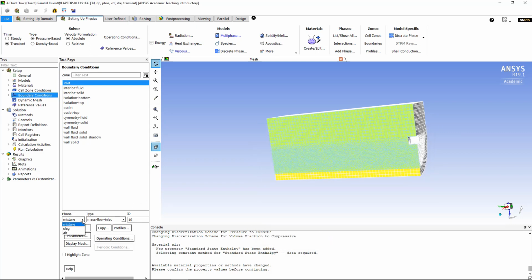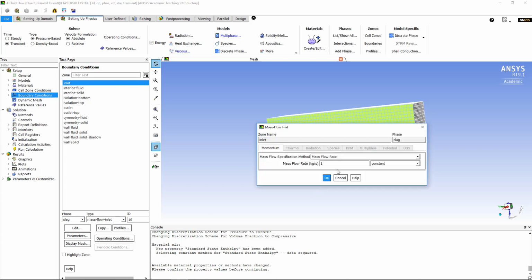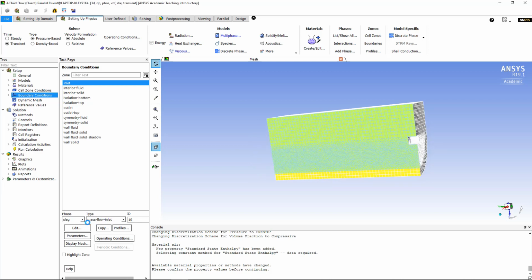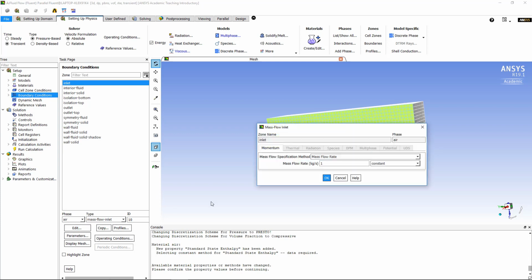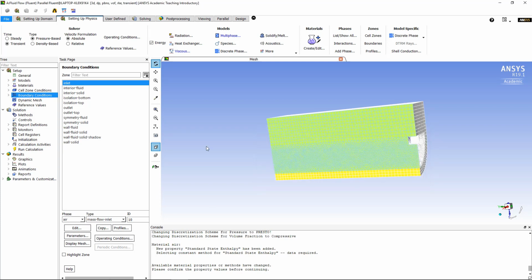And then we have to go into phase and choose the slag. And we can enter how much slag we want to be input into the geometry every second. And I will choose 1.25. And we also have to go into air to make sure that we do not have any air inlets.